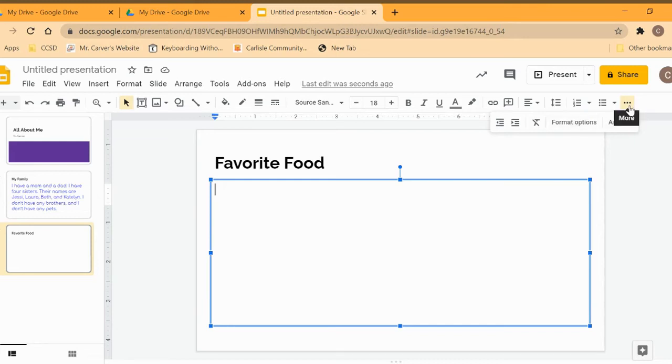If you don't see it right away, the triple dots could have your bulleted list option. It's because there are so many options within the toolbar that it shrinks them up. So we're going to find this bulleted list right here. And when we click on bulleted list, it actually puts a bullet right here. So I'm going to start listing my favorite food. When I push the enter key now, it's going to make a new bullet, and then I can keep listing. I want you to have at least 5 favorite foods.